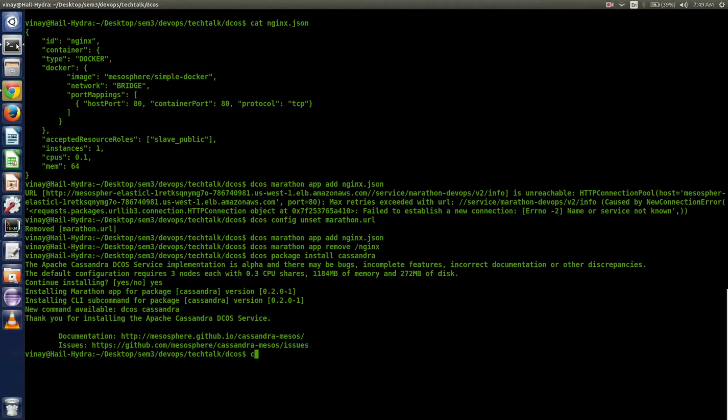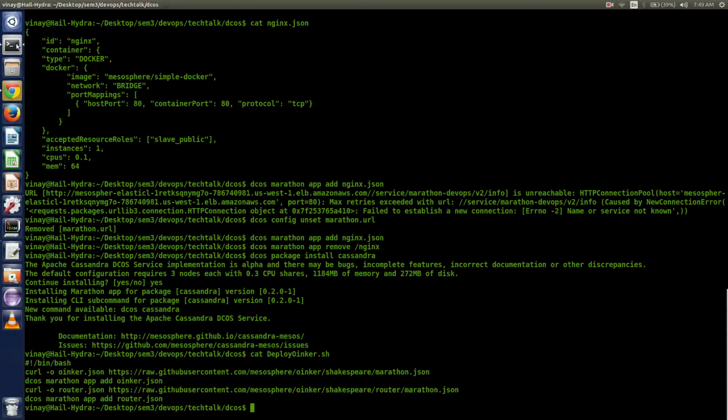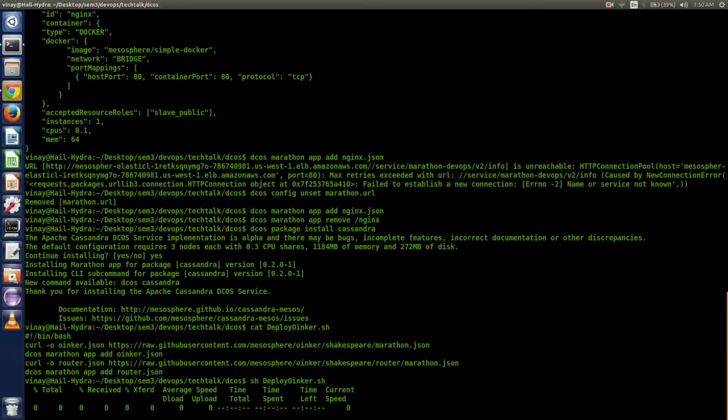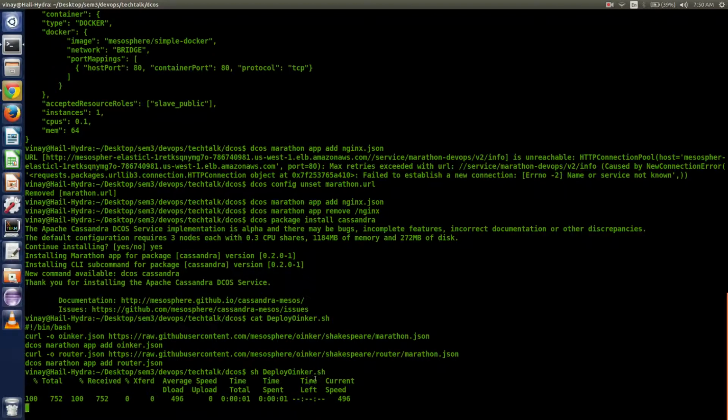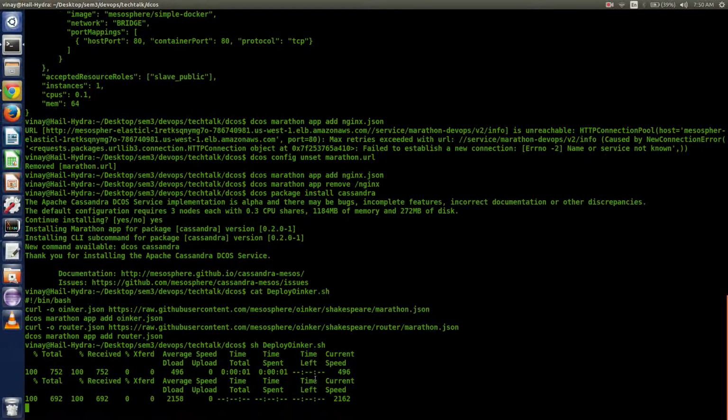So if we actually take a look at deploy oinker.sh, we can see that we just get 2 files from the GitHub, and we just add those files to the Marathon instance as new applications. So if we go ahead and just deploy this, we can see that it downloads the required files, and it also runs the commands to add them as jobs.